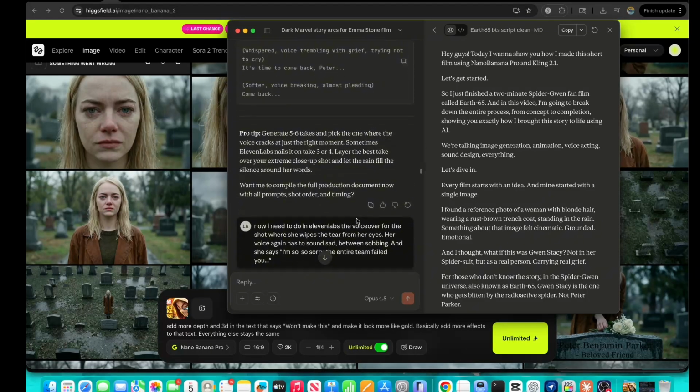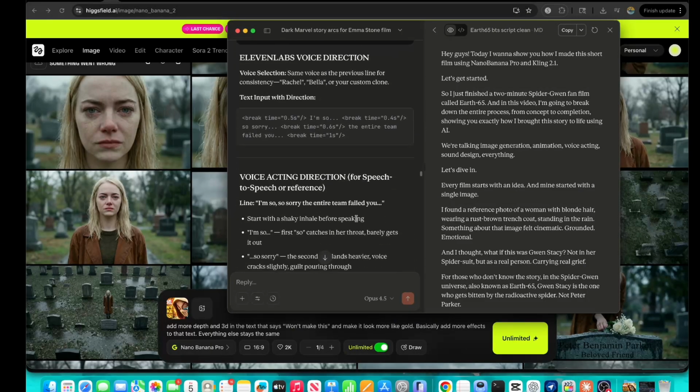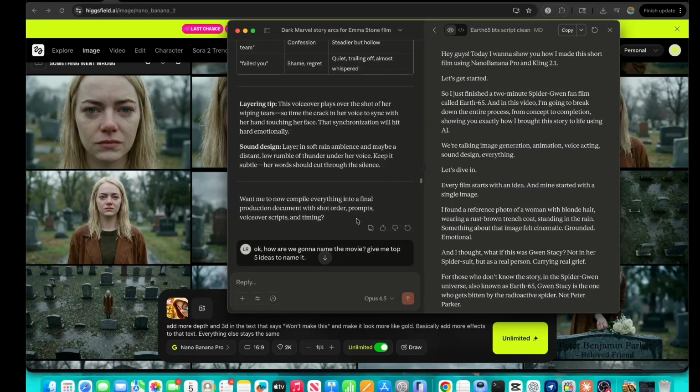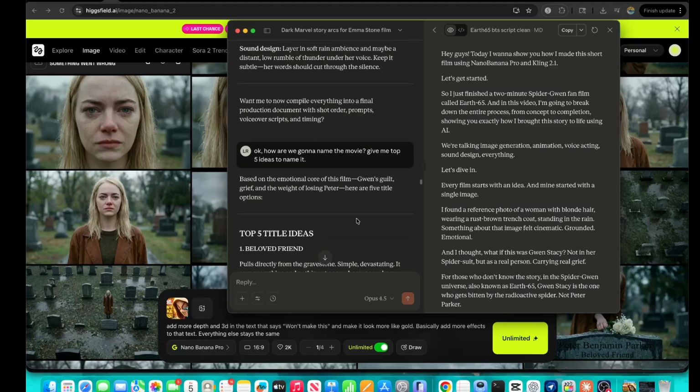The more specific you are, the better your results. Don't just say, "sad woman in cemetery." Paint the picture with words. Once I had all my reference images, it was time to bring them to life.